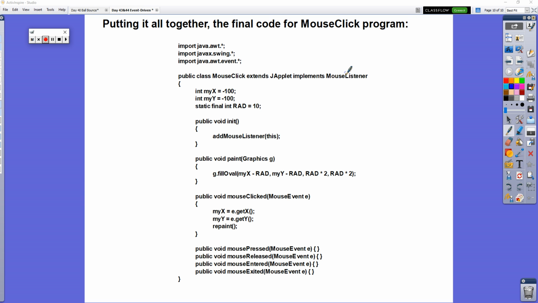We're implementing MouseListener, which means we just made an agreement to write the 5 methods: mouseClicked, mousePressed, mouseReleased, mouseEntered, mouseExited. We're setting up our initial X and Y values to be off the screen at negative 100, negative 100. We're making our radius be 10 pixels, static final like we just discussed. The init method is going to add the mouse listener and tell it to respond to this current class. So when something happens with the mouse, notify this class, the MouseClick class, that something has happened.